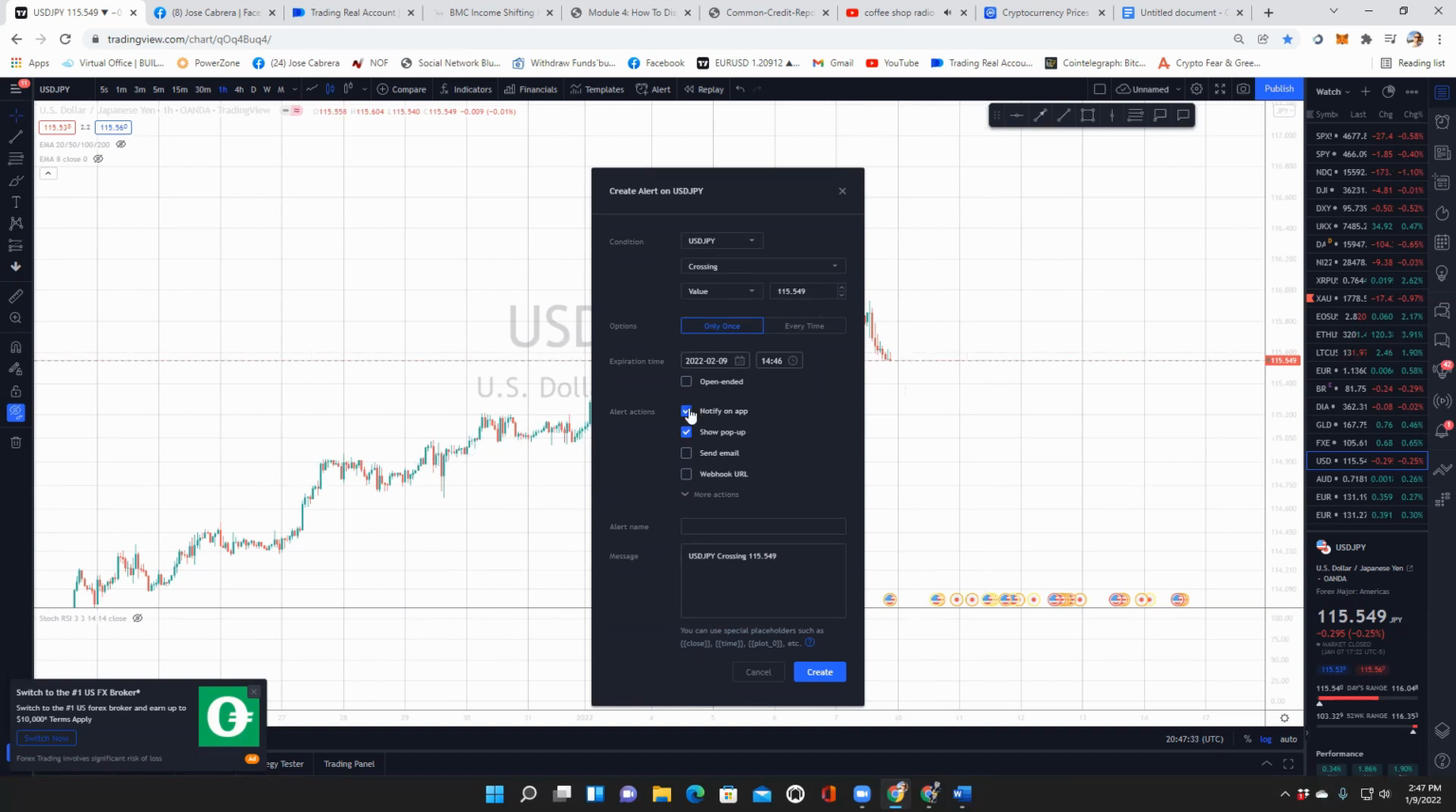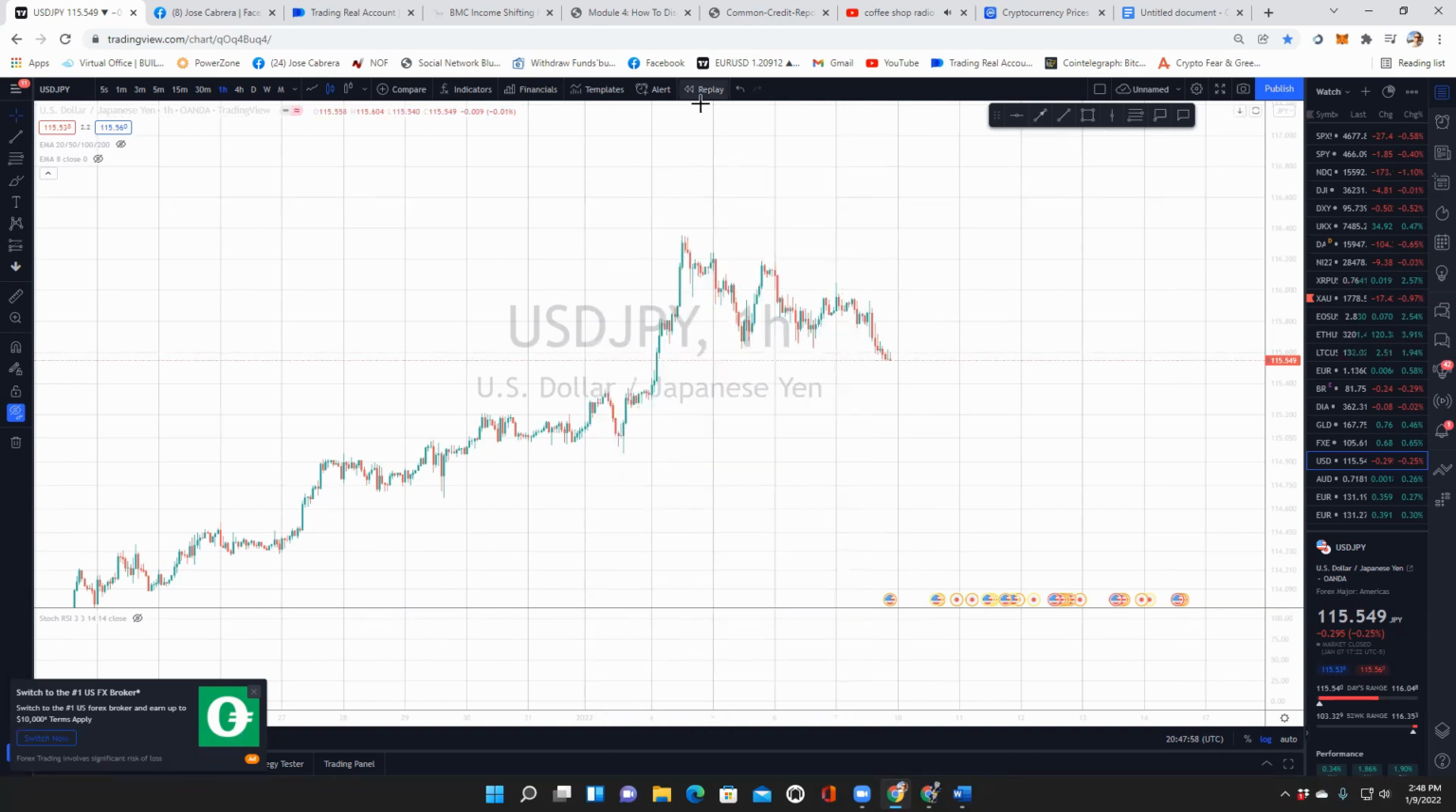If there is an app on your phone that you can download on your app store, very easily, it notifies you on your app if you have your phone. That way you won't have to be looking at your computer. It'll just send you a regular message telling you, hey, USD JPY hit this price, and then you can go in and check whatever you were waiting for. So that's a very cool feature that they have.